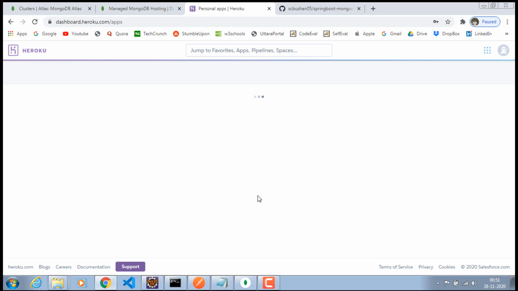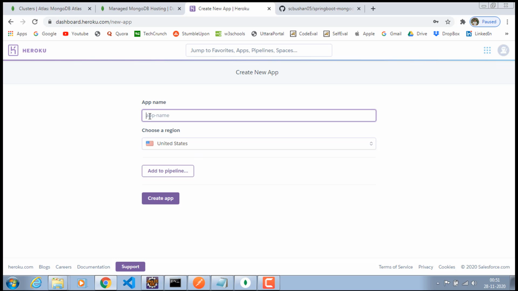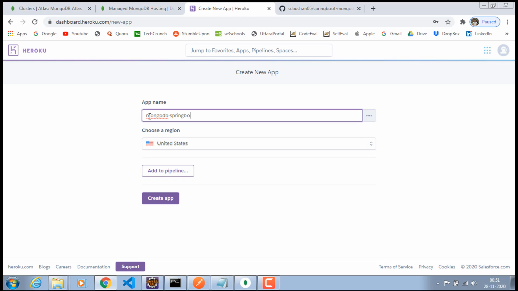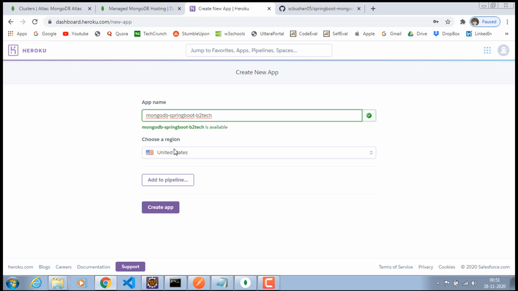Click on create new app. The app name, which I'm going to call MongoDB Spring Boot Beta Tech, and you can see this is available. Now I'll go ahead and click on create app.